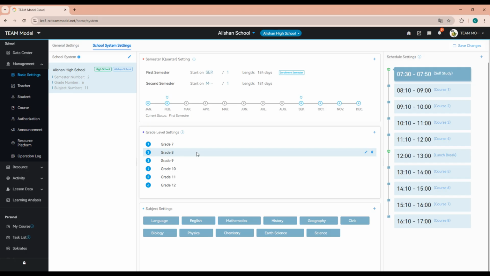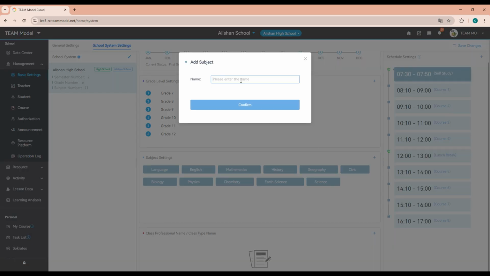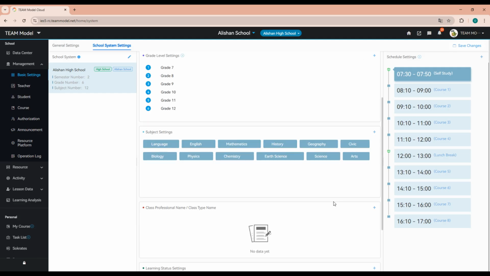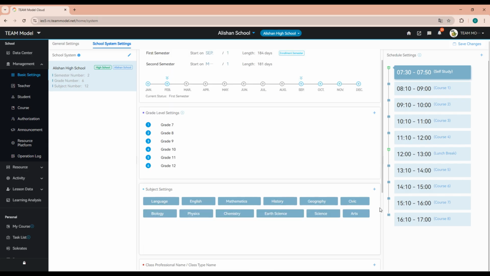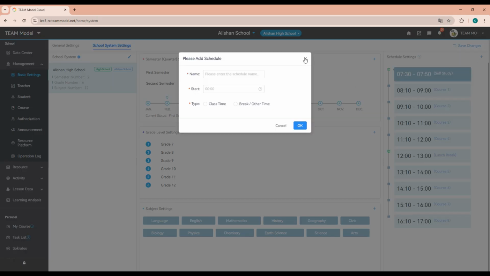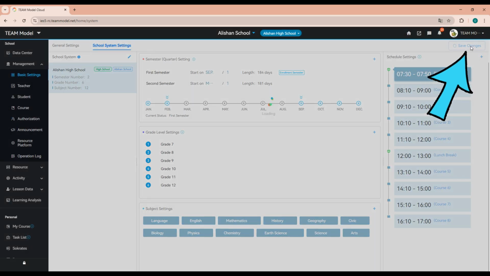Subjects can be configured according to different school systems, such as language arts, mathematics, English, physics, chemistry, history, geography, music, and arts, to facilitate categorized management of teachers, courses, and teaching materials. Schools can flexibly configure the cloud operating environment based on their needs. After setting the change items, click the Save Changes button to complete the setup.